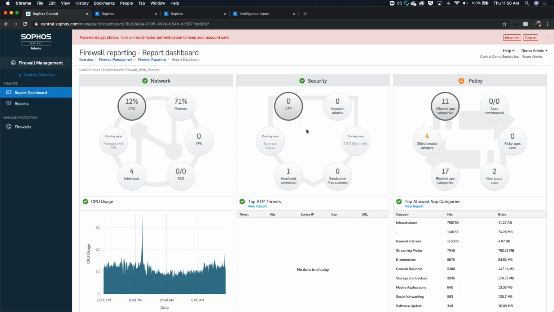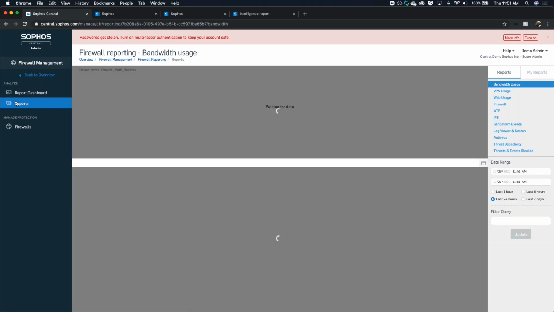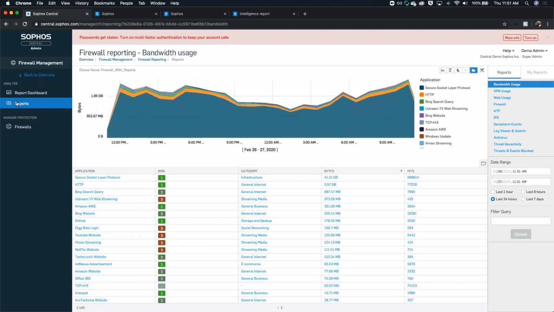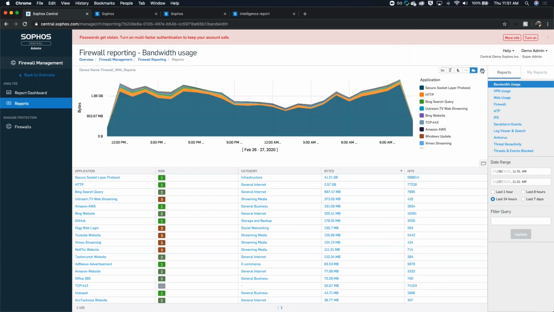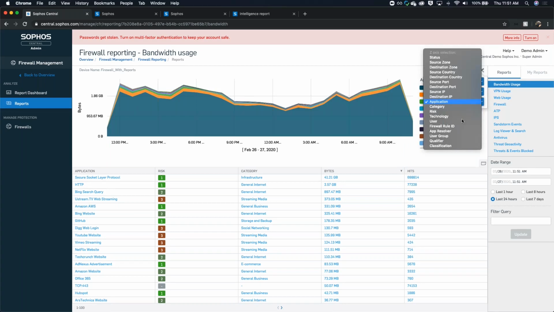So we have the heartbeat detections and also ATP, any intrusion attacks, and some other data surrounding web and app control. If I go to the reports, the cool part of these reports is that they're not sitting on-prem, they're in the cloud here, and you can have multiple. There's a tooltip which we'll be fixing, and you can customize your graph based on these components or this criteria.